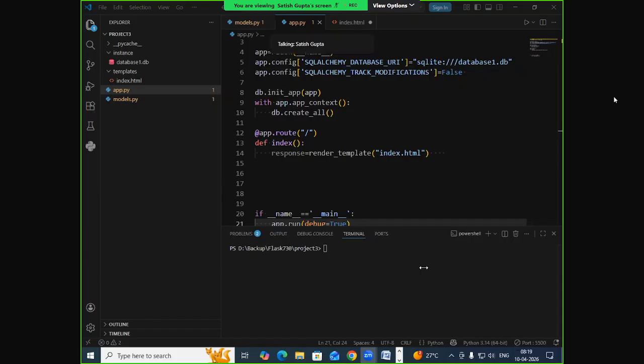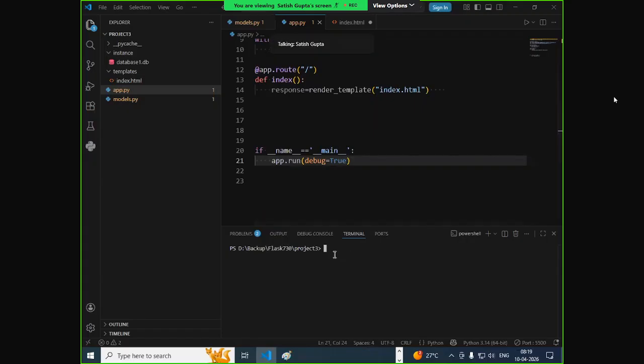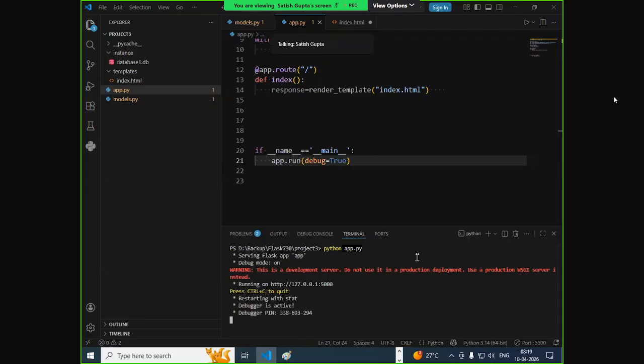Now I run the application. How to run the application? You say python application dot py. I said here python application dot py, so your application is run.